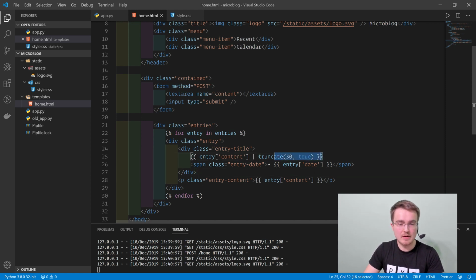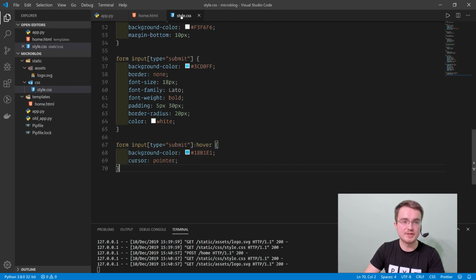So now we have our entry content, which is up to 30 characters long, and then we've got our entry date, which shows this symbol and the date. That means that we can target the date on its own to change the color if we want, because we've got an element with a class name around it. Okay, let's go back to style.css.